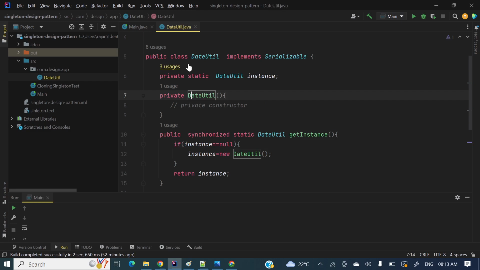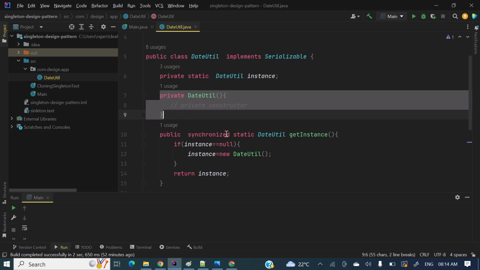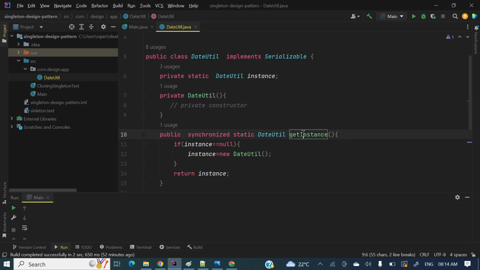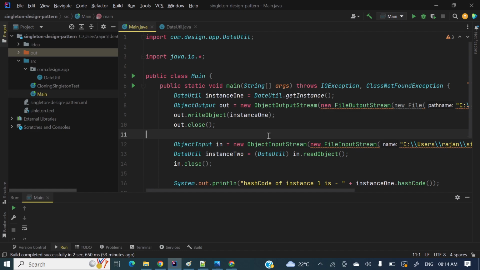This is my singleton class, where DateUtil is a utility class. Here I have made the constructor private so that no one can access it, and I have provided a public static method so that by accessing this method we will get the object. Now let's see. First we'll serialize and then we'll deserialize. Serialization means converting that object into an output stream, and we can store that output stream in a file, or else transfer it over a network.